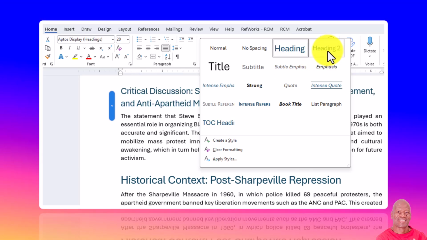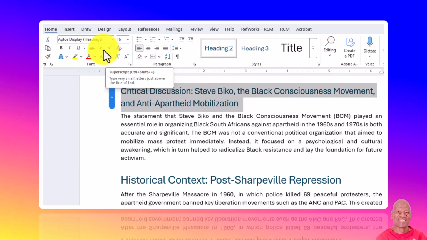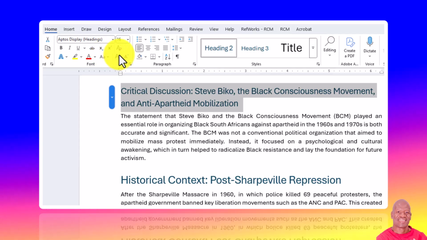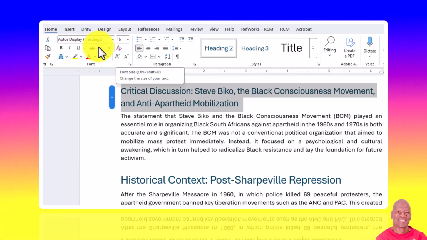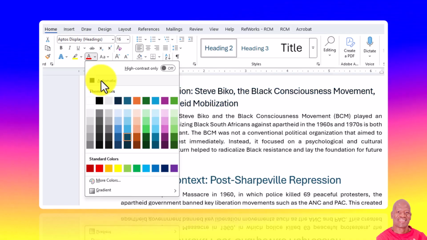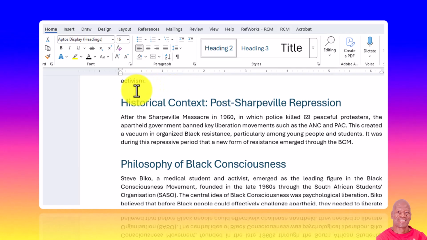Let me go to this one, the second one. Then I'm going to format it the way I want it to be. I want the font size 16, that is fine. Then I'm going to change the color of the font. Let me make it black. All right, then I scroll down to identify the other headings that are here.